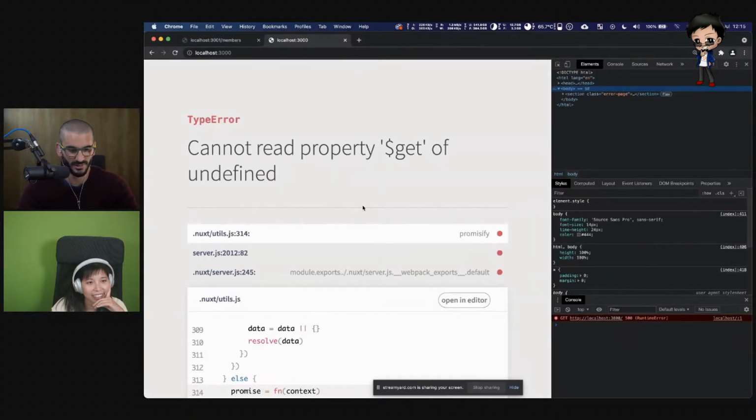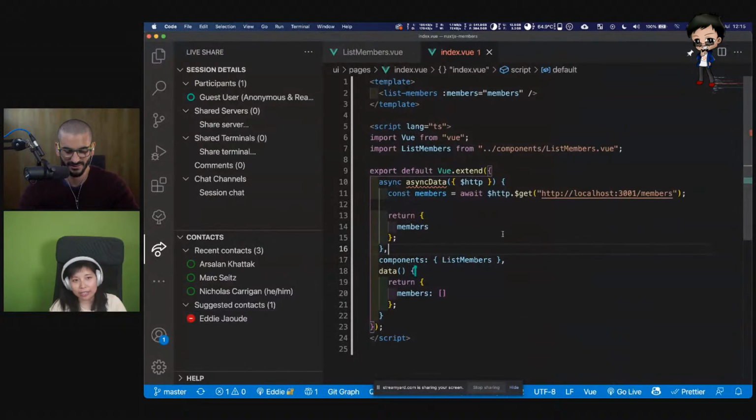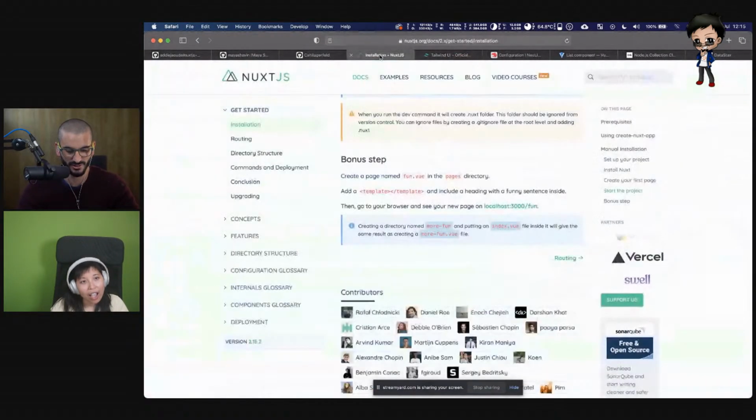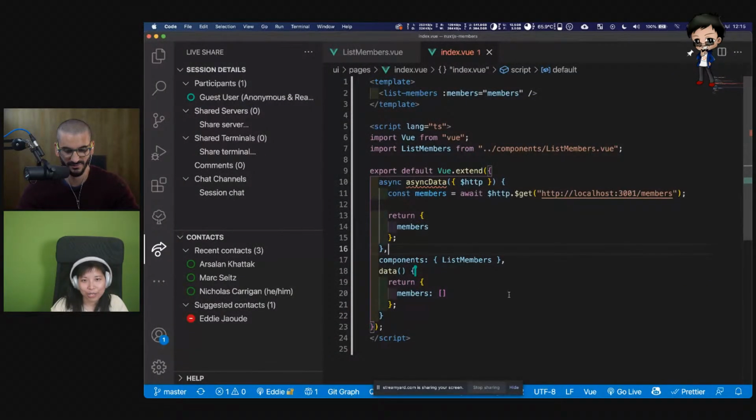Let's see. Oh, cannot read property get of undefined. So maybe it doesn't have the HTTPS. Wait, let me try again. If it's HTTP, it's supposed to have it. We can check the docs as well. There's nothing wrong with checking the docs. Oh, wait, I'm sorry. You need to install the HTTP as a module. What do you need to change? Here we just need to delete that, and we use a normal fetch.